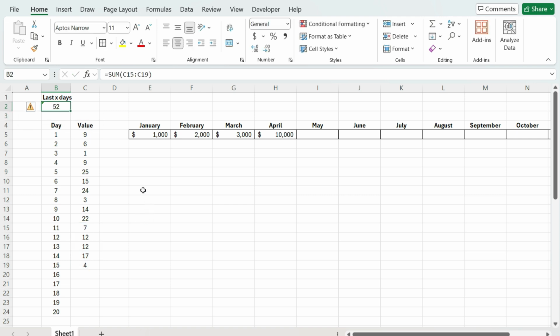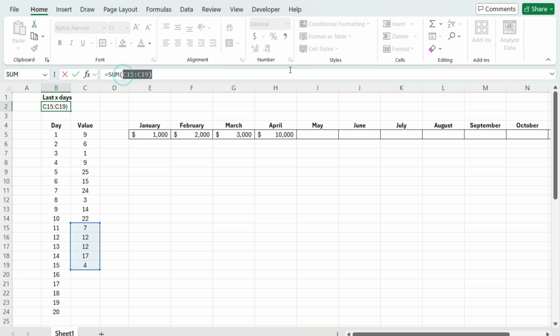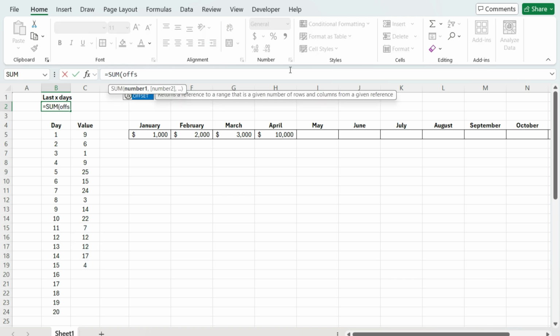But the problem is this is not going to be dynamic, right? This is not going to be the last 5 days. You would have to adjust this. Let's say you've got new data, you update it, you'd have to adjust your formula. So I'm going to show you how we can do this with making it more dynamic than that. So the key is to use the offset function. And the offset function, what it does is allows you to determine the size of your range.